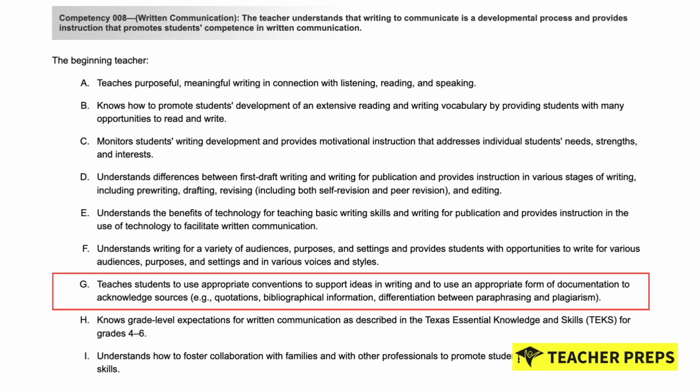All right, as you can see, this is a fairly lengthy statement. Let me try to phrase this in simpler terms so we can better understand the expectation for exam day. I'm going to say, in this lesson, we're covering how new teachers should guide students to use the right writing rules to back up their ideas. This includes correctly citing sources like quotations, book details, and teaching the difference between rewording and copying. All right, without further ado, let's dive into this content.